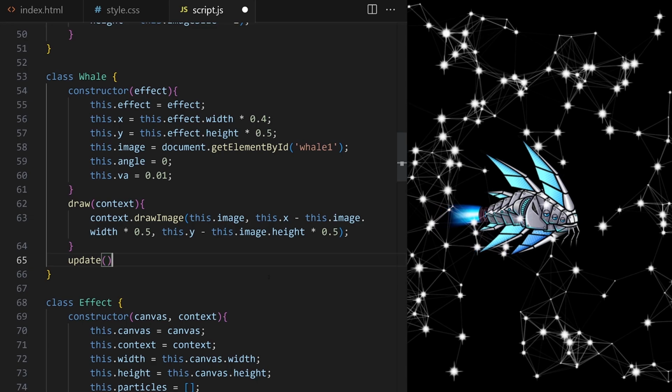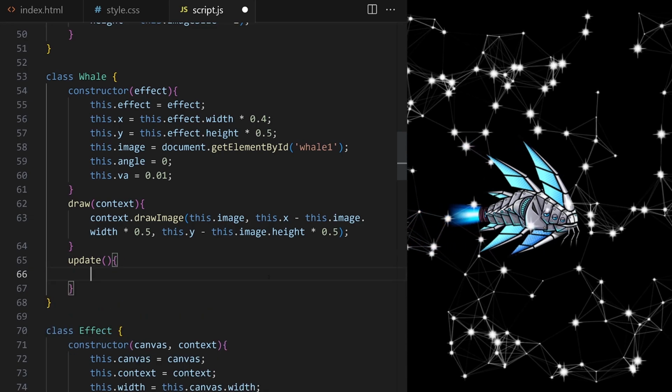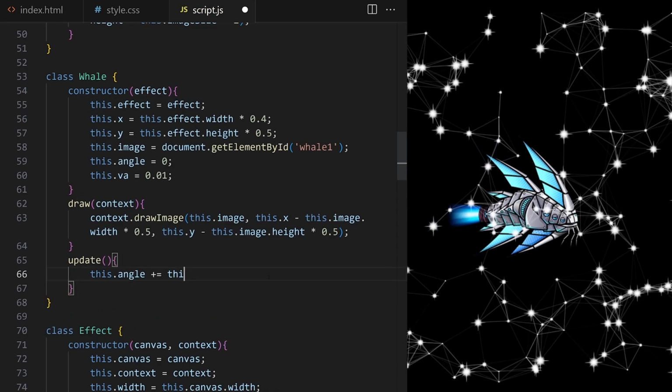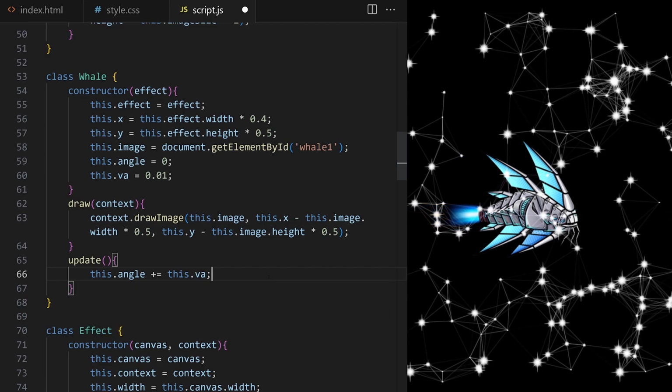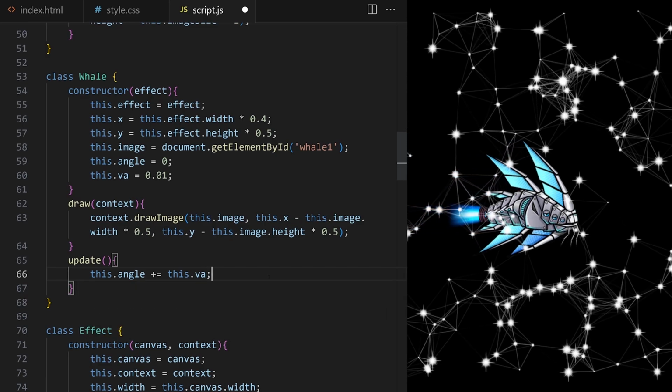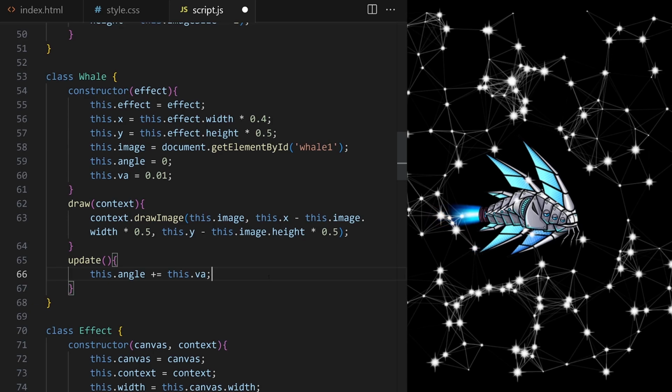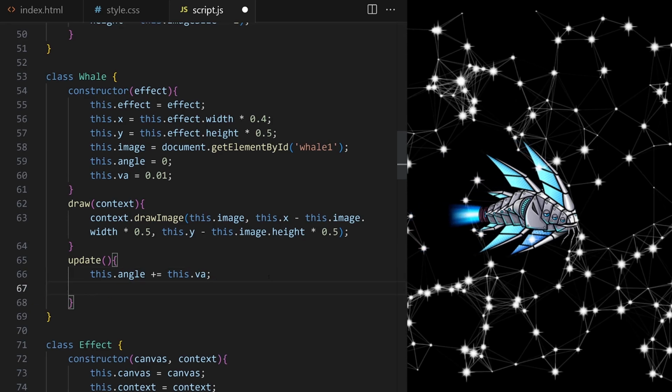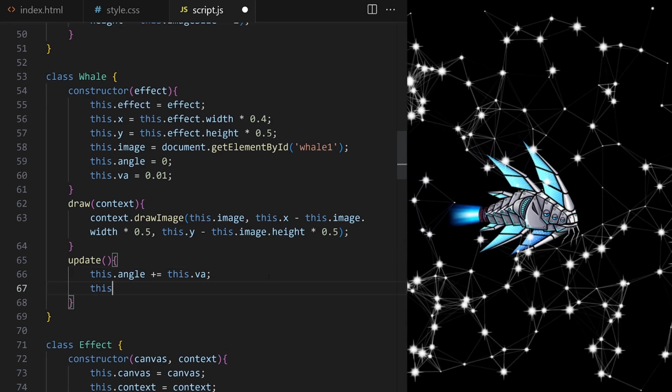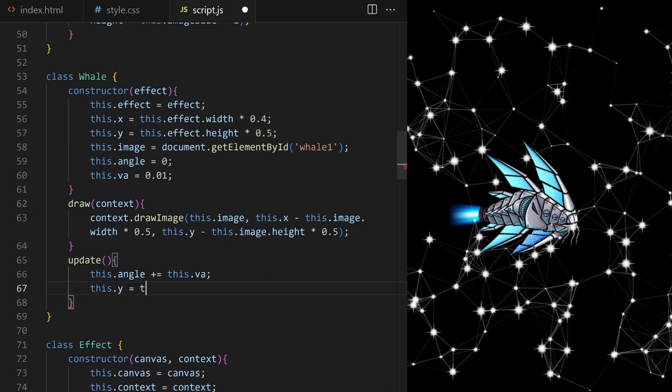I give it an update method. Inside, I will increase angle by VA. So we have an ever-increasing angle value that increases by 0.01 every time the update method runs. For most of us, that's 60 times per second.